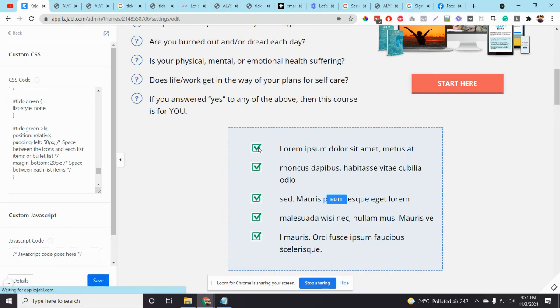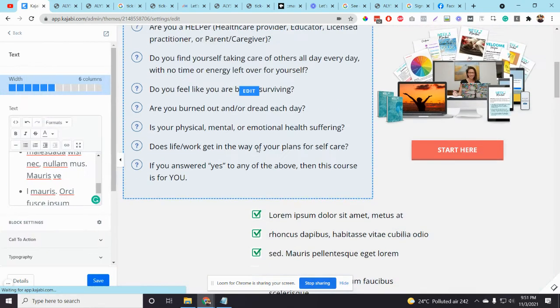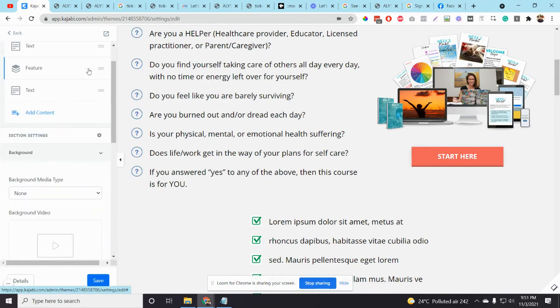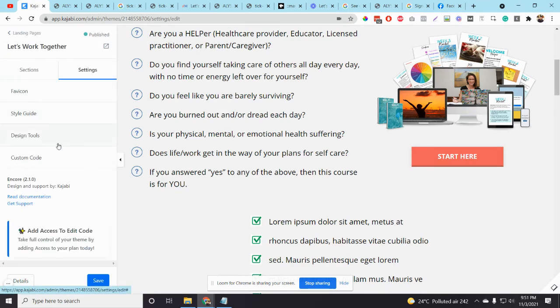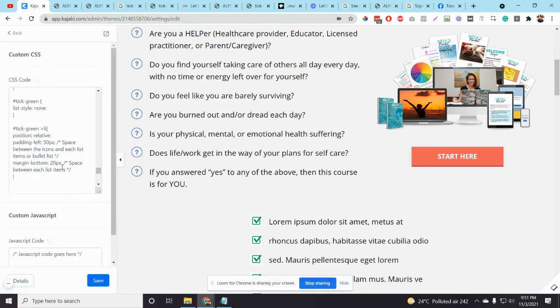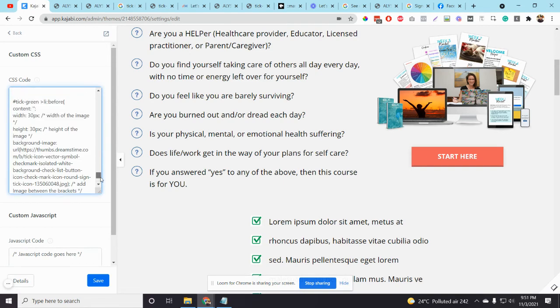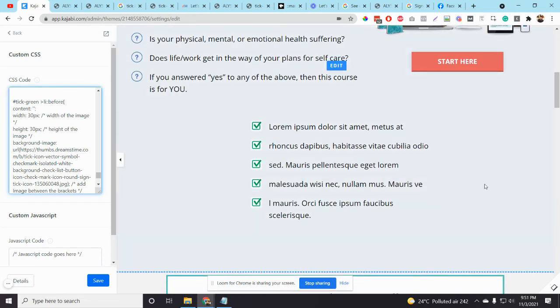The next thing I want to show you is the image width and size. Let me go back to custom code, and here at the bottom it says 30 pixel width and 30 pixel height. I can change that to 60 pixel if I want to make it bigger. I can do that.